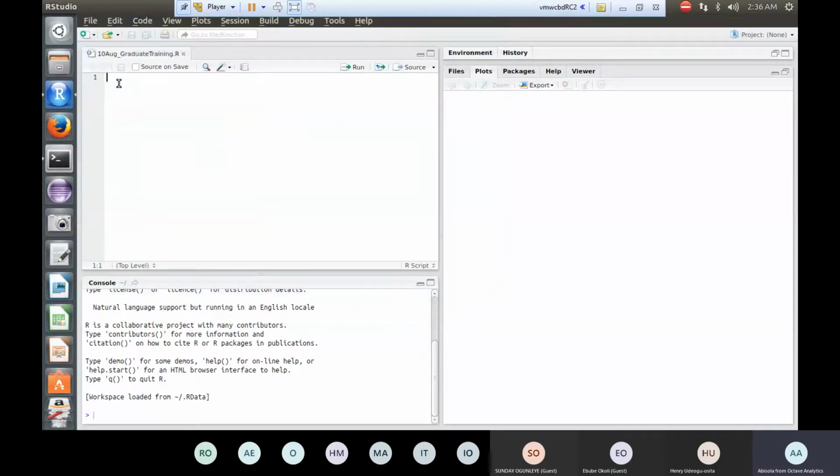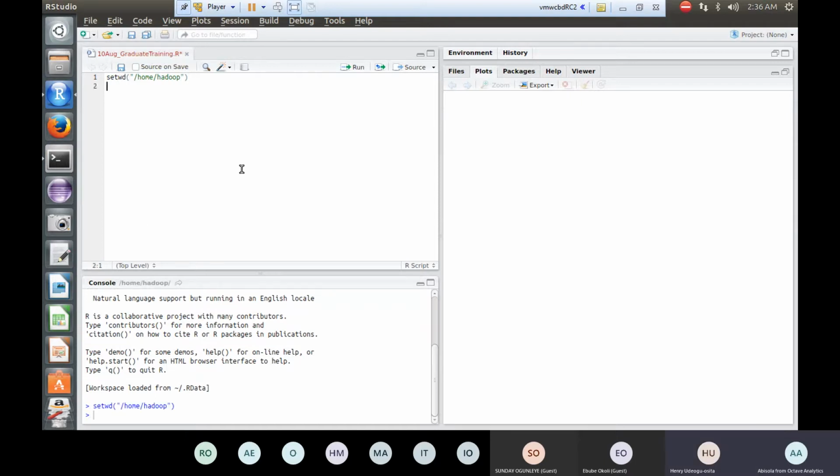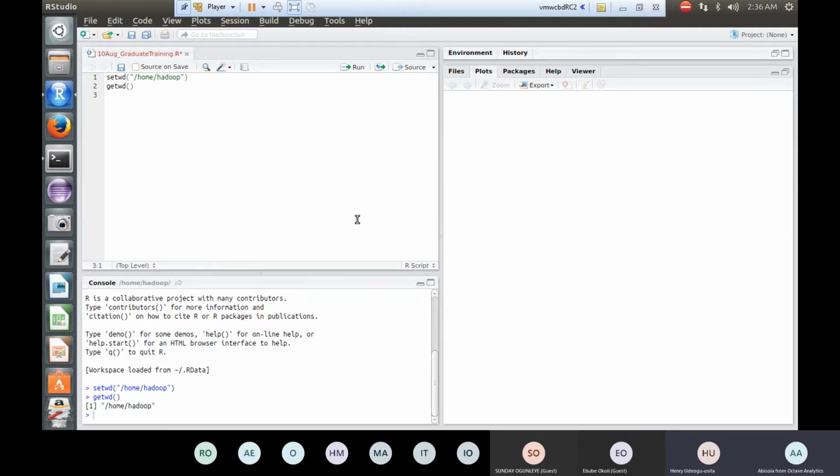So let's load the data in. Let's navigate to home/Hadoop. So we want to get this data, and we're going to name it CEXP data, on page 170 of your textbook.